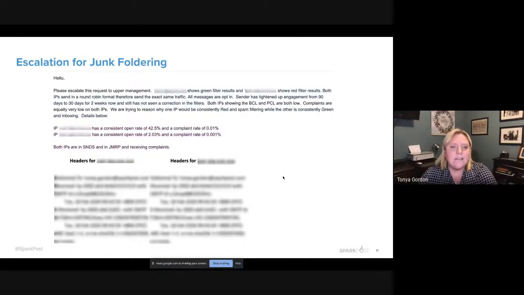And then finally, headers for each IP. So as you can see here, we did side-by-side comparisons for each IP. Since one IP is performing really well and one IP is spam foldering, they can actually see a side-by-side comparison showing the actual headers, the authentication's all set up correctly. Everything is exactly the same. It's sending the same content. I would use the exact same email, so that they can see that there's no reason that one should perform so poorly over the other.